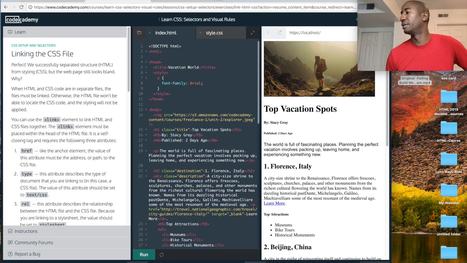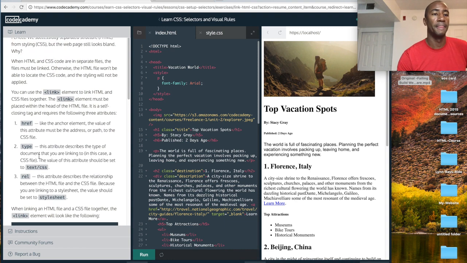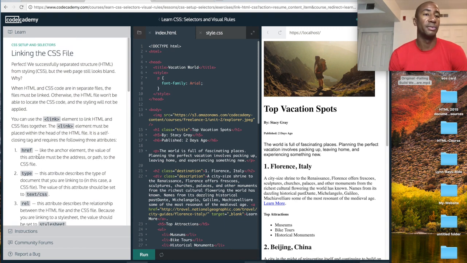Let's see what time we got here. All right, linking the CSS file. If I remember correctly, it was the opening link tag, and then it said ref something. I thought it said ref, but oh, it's rel. All right, linking the CSS file. Perfect. We successfully separated structure, but the web page still looks bland. Okay. So just change the font to the paragraph there.